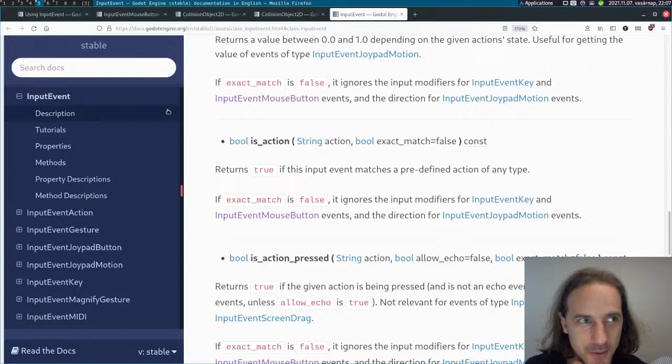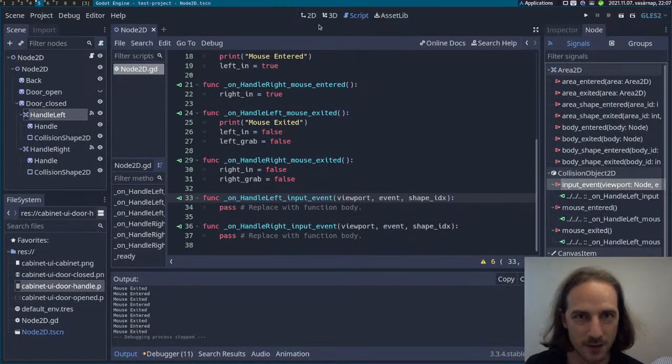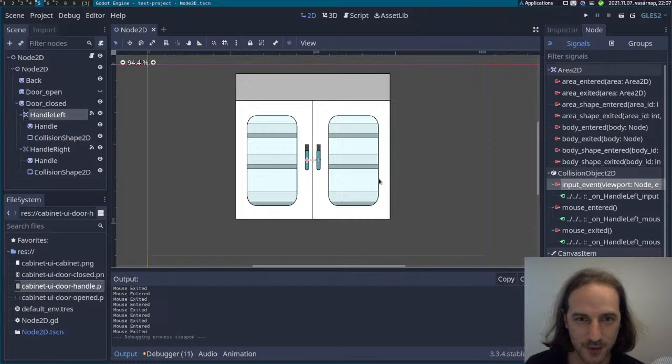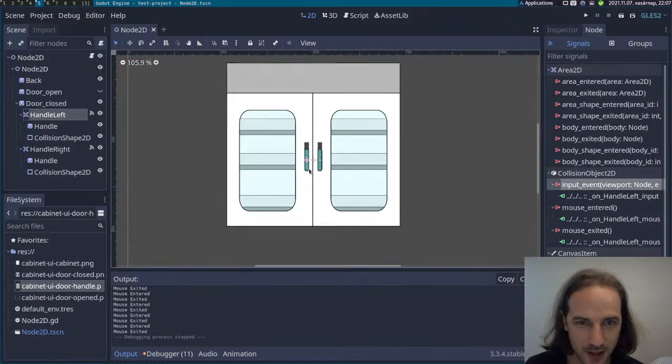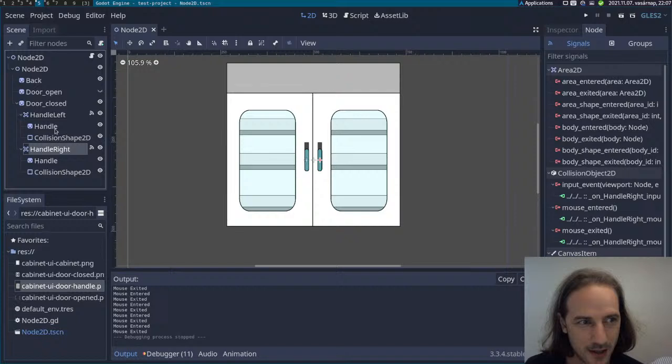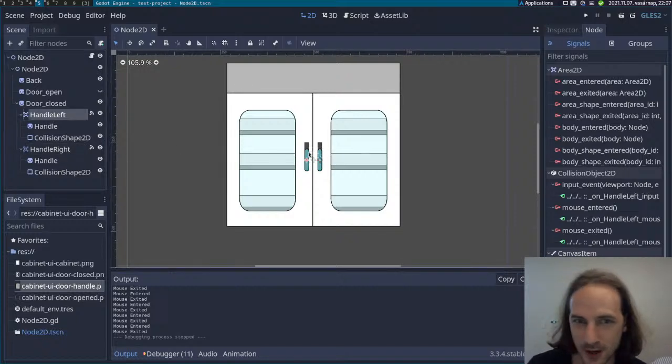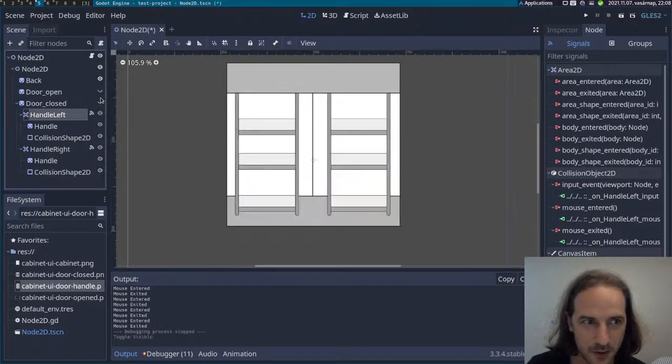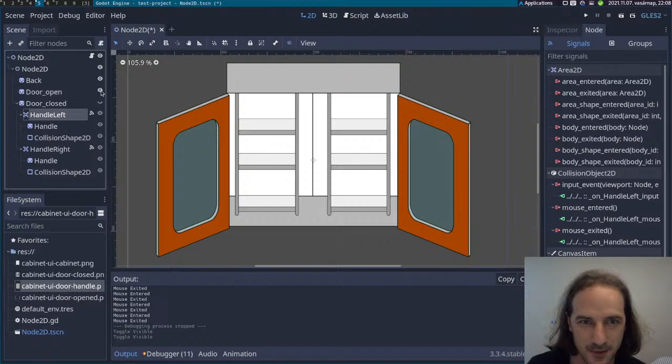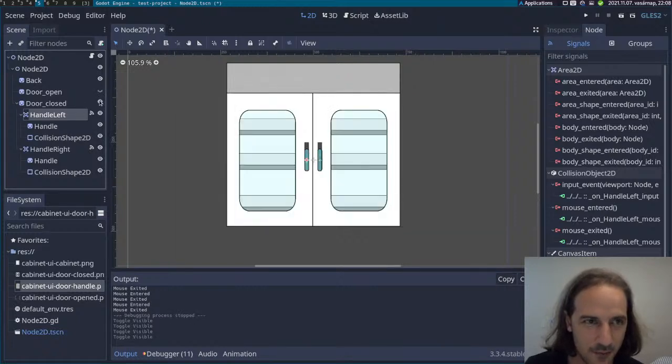So I'm trying to figure out, we have two people actually in the chat. Let me describe the thing I'm trying to do here. We have this cabinet with a door, and the door has two handles, handle left and handle right. I want the user to be able to grab the door handle, lift up and turn it outwards, and then the door opens like this. So it's very simple. I have no idea how to do it.